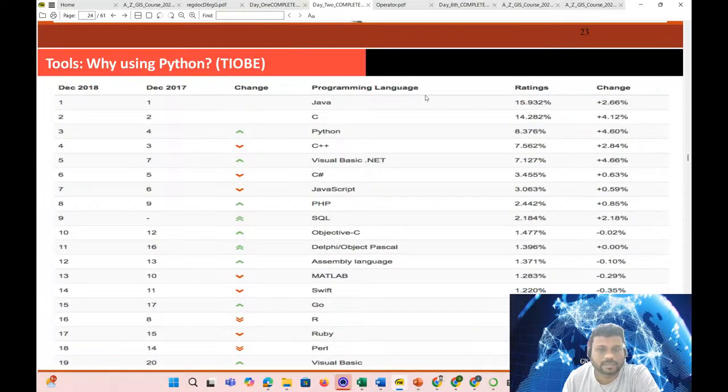So this is the comparison rating for all these different types of languages. Java is 15.3, Python is 8 point something, and the change is one. Now it has come to the first. Its data is very old, about 4 years ago.